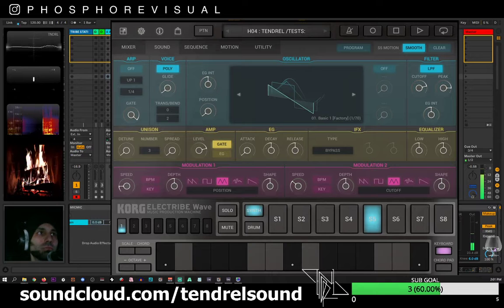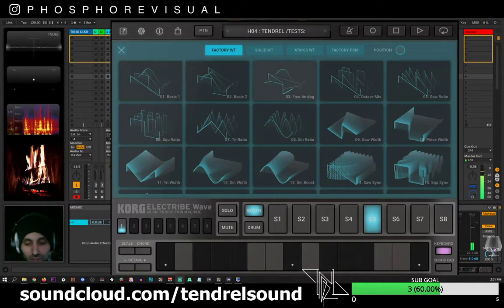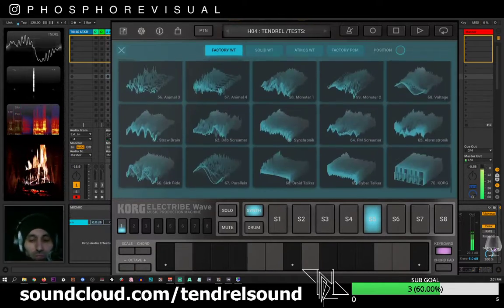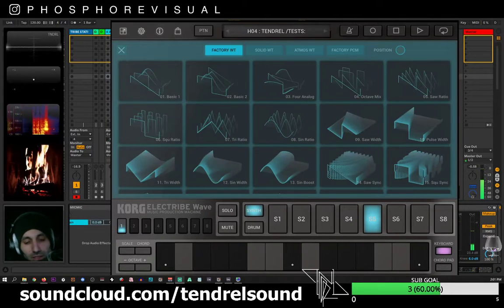But yeah, welcome. We're going to be looking at Electribe Wave. If you missed my other intro, this is Electribe Wave. It's a Groovebox wavetable synth. It comes with all these preloaded wavetables, a couple different packs.